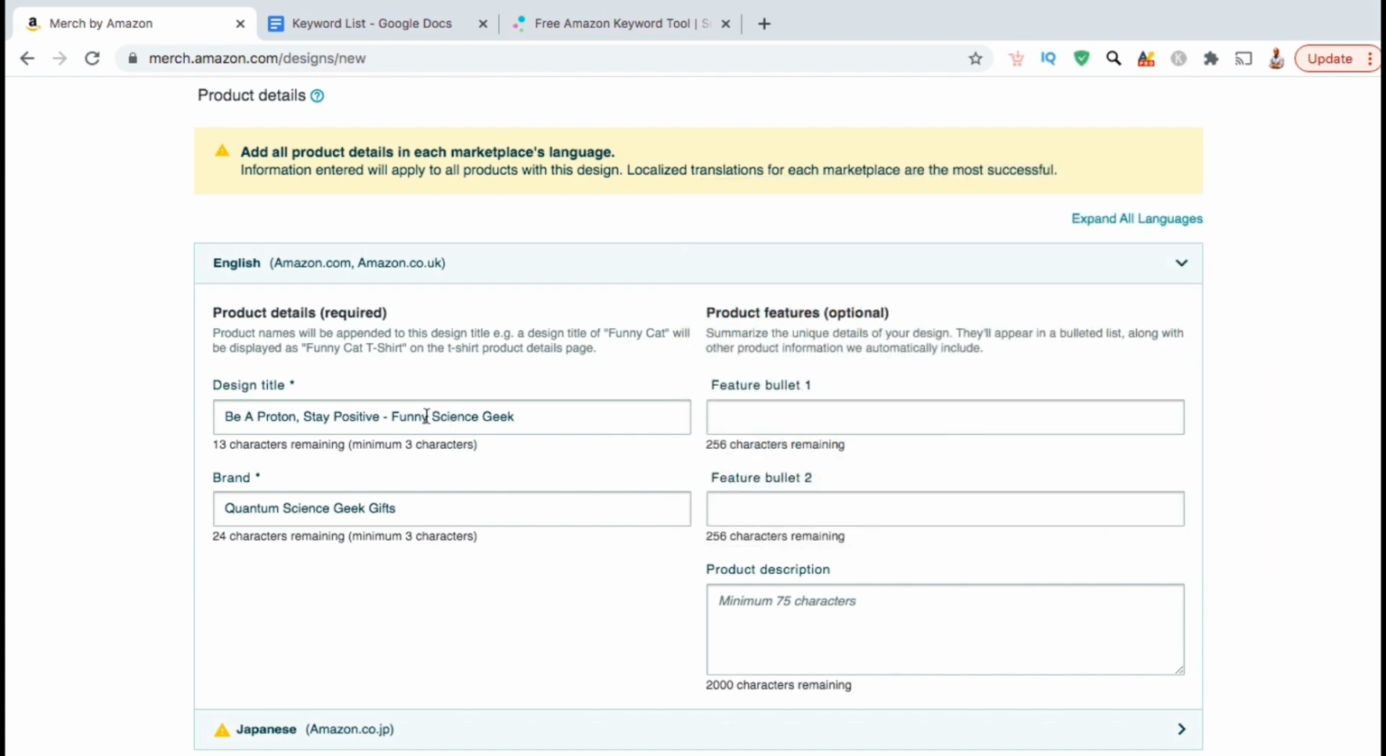I'm actually using the main keyword science and geek in both the title and the brand name. You want to make sure to have your main keyword in multiple areas of your product listing in order to increase your SEO. On Merch by Amazon, your design title and your brand name are actually the only fields that are required.